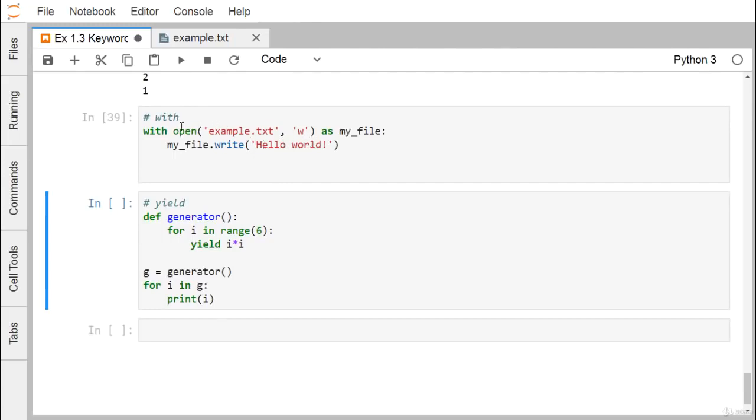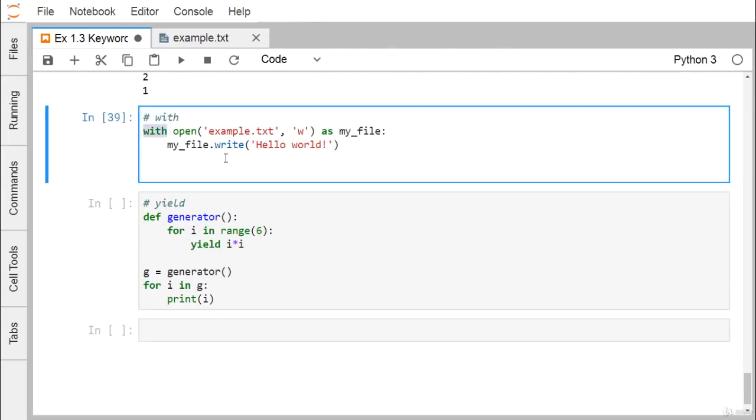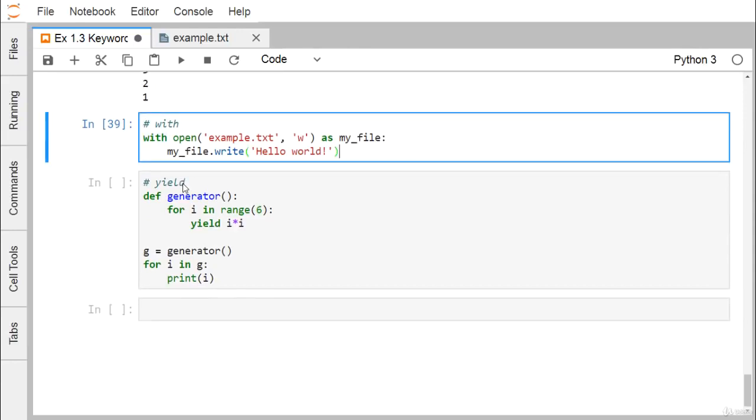So in this way, using this with keyword, we can open a file either in the read mode or in the write mode or in the append mode, and we are having a separate section where we have discussed what the different modes and operations possible on our data files are. So this is the use of the with keyword.